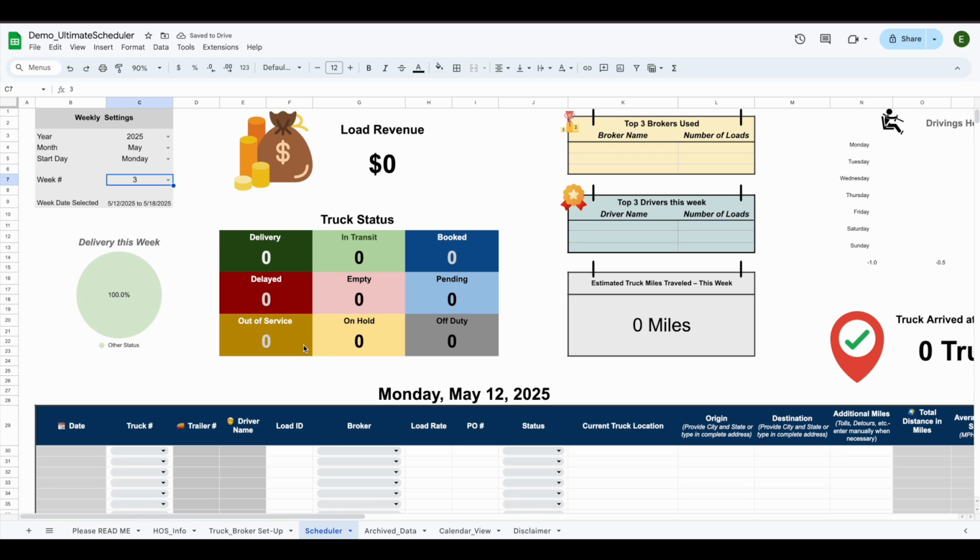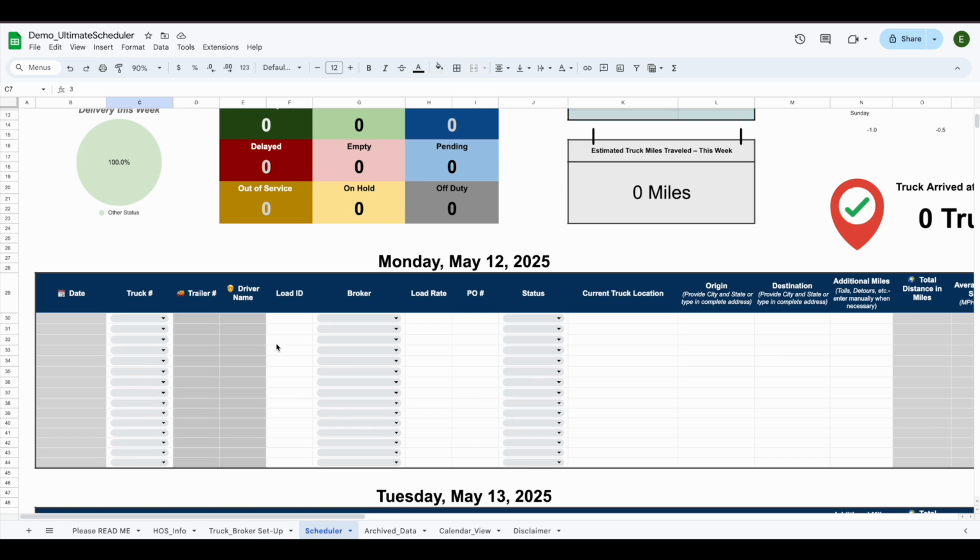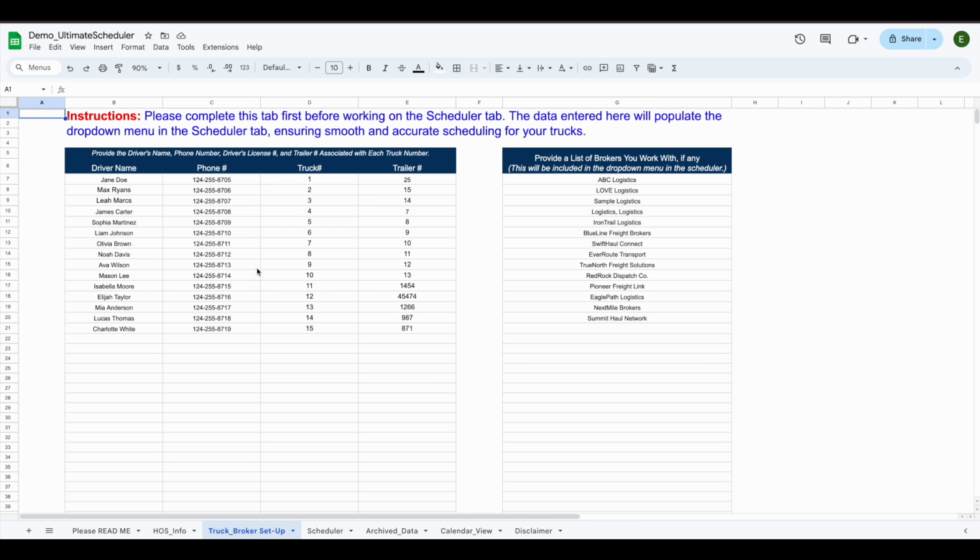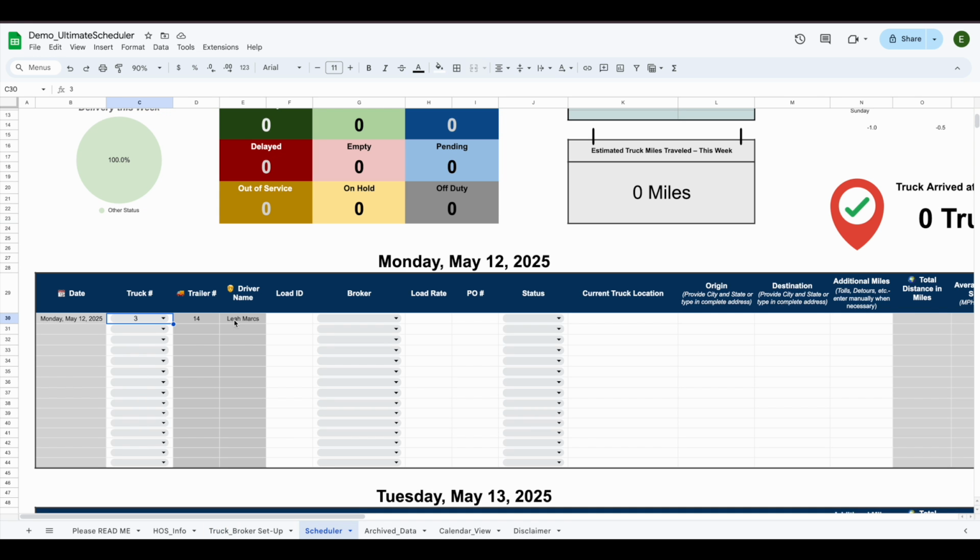After you set that up, then you can set up your trucks, okay? How you can set up your truck is you can just pick any of the trucks here. Let's say I pick truck number 3, and then it automatically tells me the trailer number that's associated with truck number 3, and the driver that's associated with truck number 3. All of these drop downs here are from the setup that you have here. So you can see you put truck number 3, you have trailer 14, and Liam Marks is the driver. It basically picks up the information associated with this truck here.